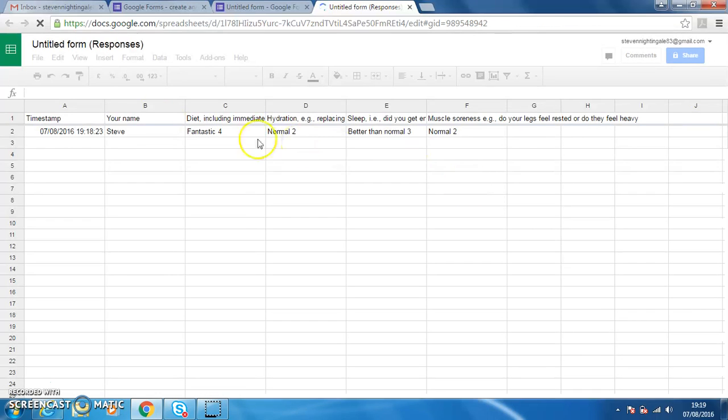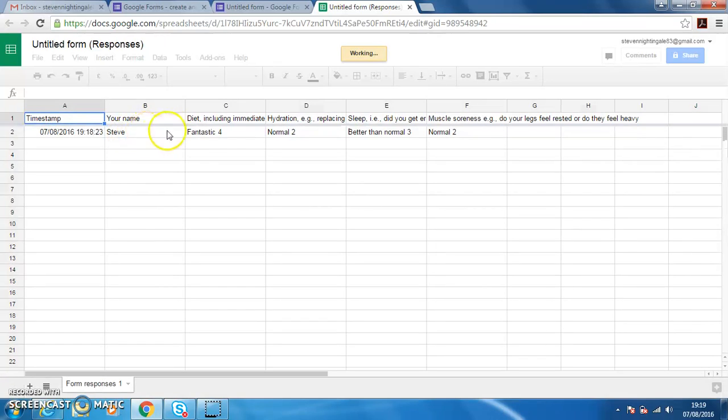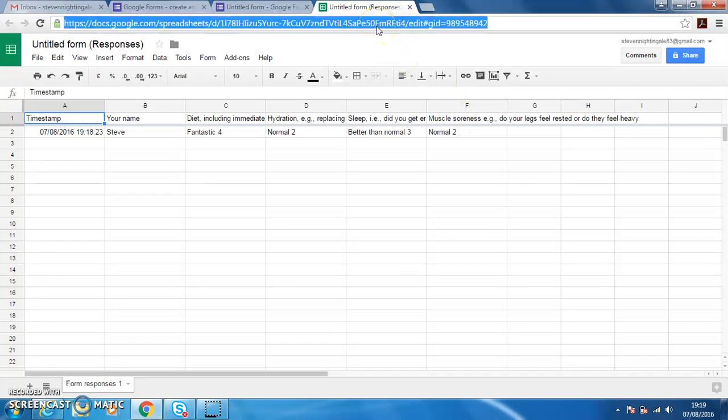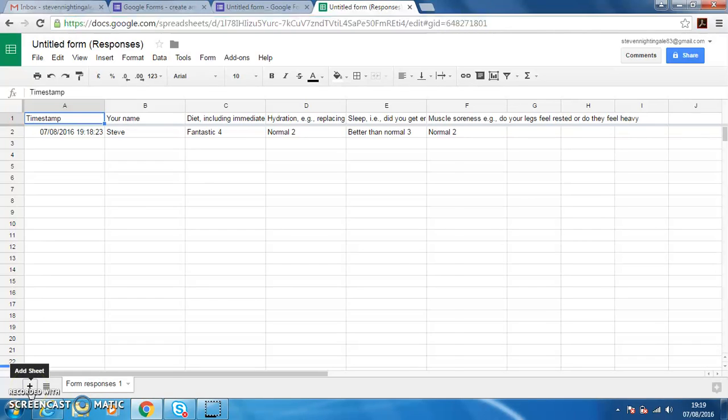And you can see here we have the timestamp, so when it was completed, who completed it, and their scores. Now what I need to do is convert these into some numerical values. But the way Google Forms works, if I try and do some formulas, every time a new questionnaire data comes in, it doesn't apply to the formula. So actually I need to get a little bit technical here and add an extra sheet, but it's not too complicated. So firstly, come up to the address bar and copy this whole URL that's in here. You're going to come down to the bottom and add a sheet.